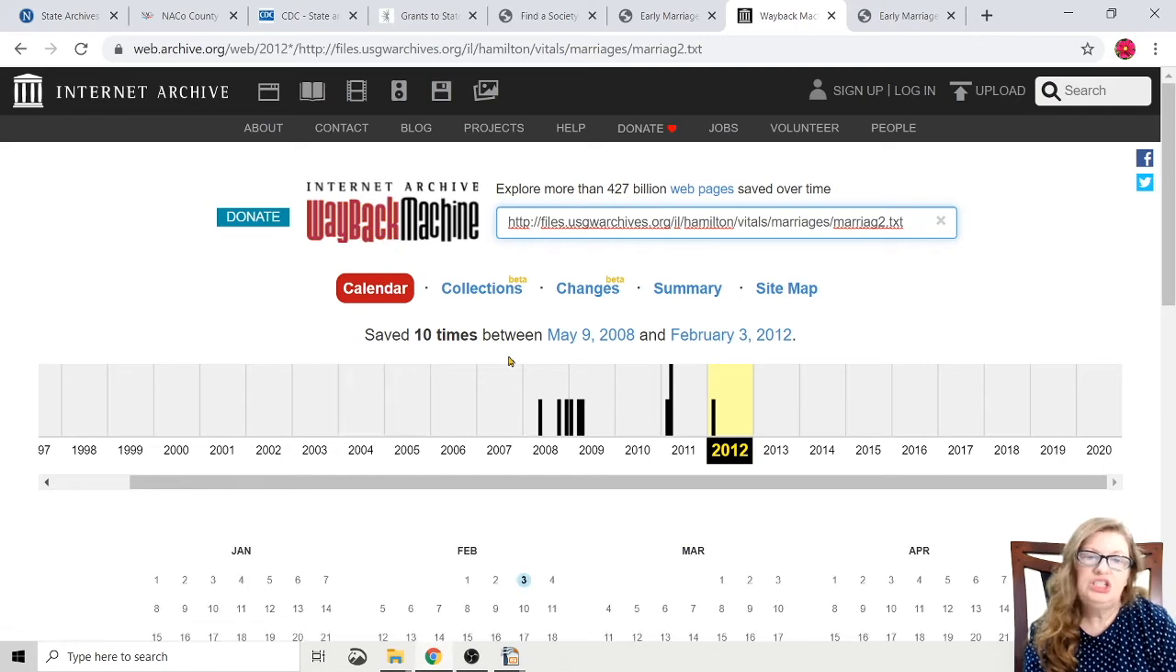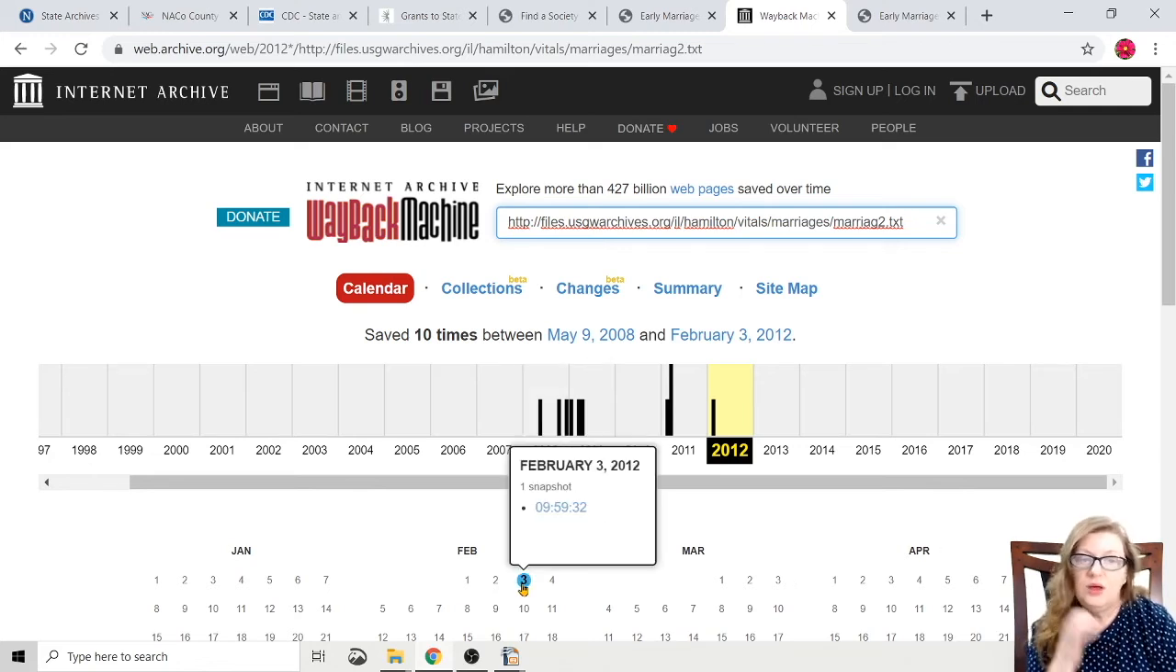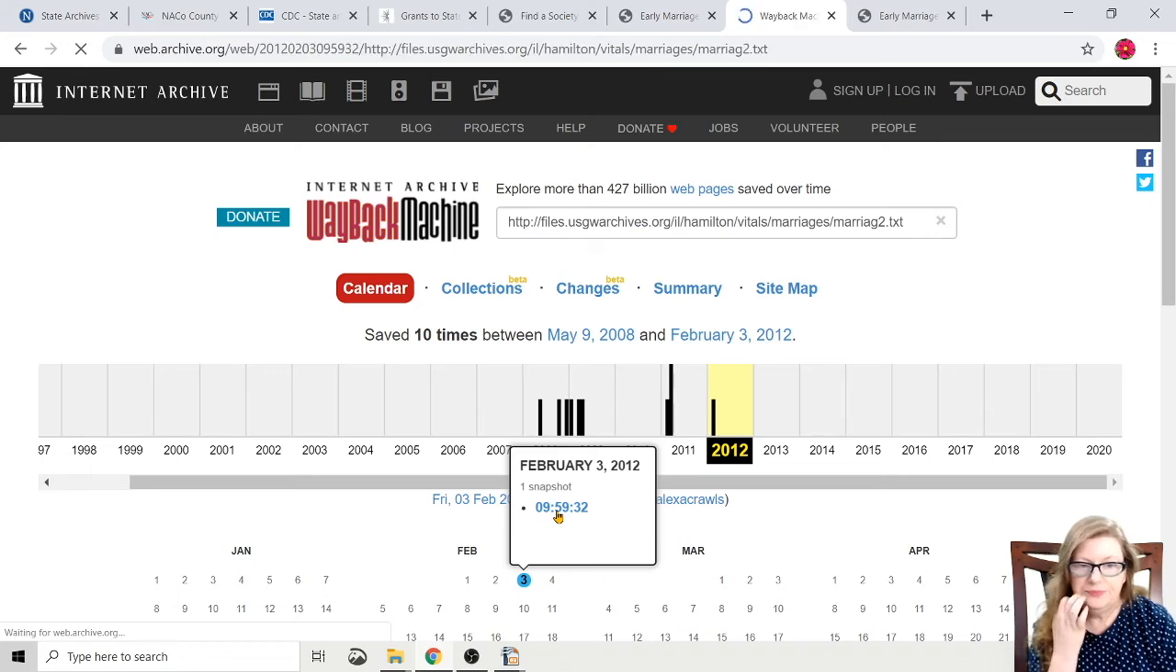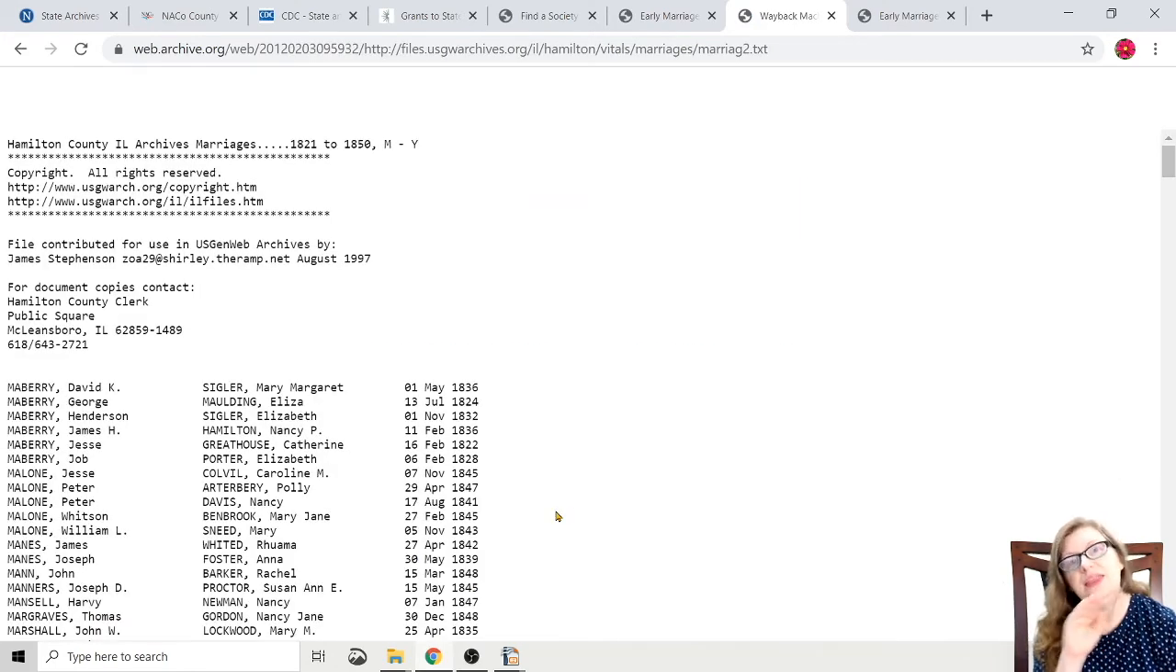The Wayback Machine has done a snapshot of that marriage page that I'm wanting to look at. They did a snapshot 10 times between 2008 and 2012. And the most recent one was February 3rd, 2012. So I'm going to take a look at that snapshot. And when I click on that, the information is still there. And that's because the Wayback Machine has saved that information.